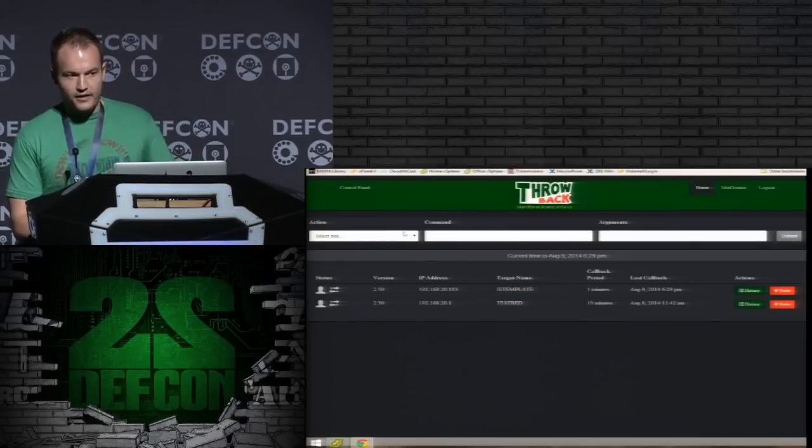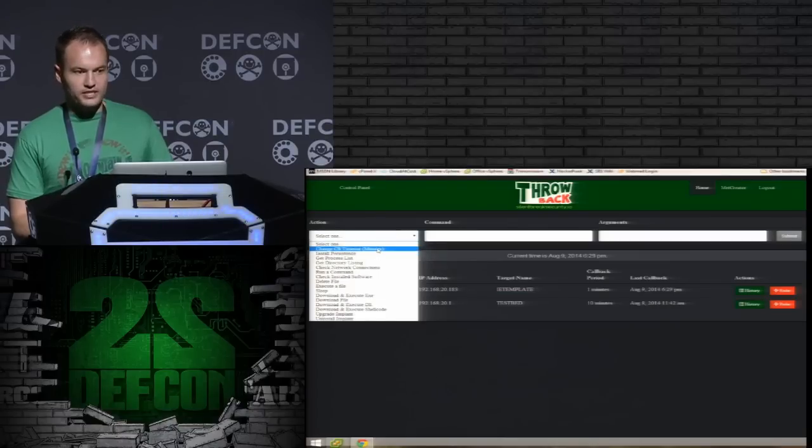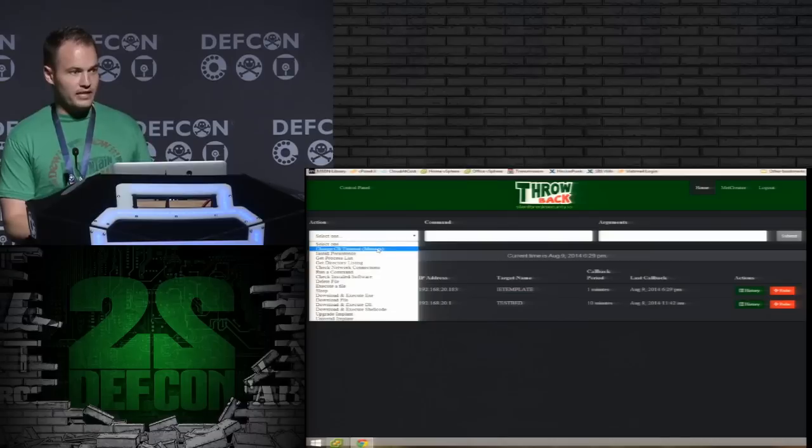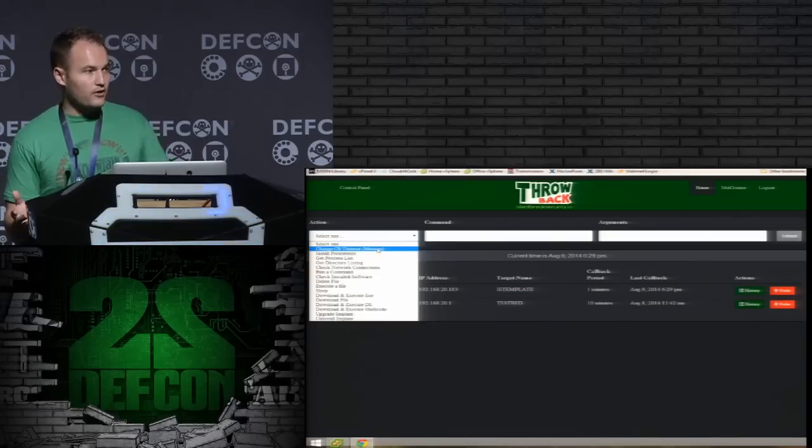So from here, we have another target. We can install persistence on it. At this point, we're just a DLL running in memory because of the way that we delivered throwback. If you were to deliver it through like a macro attack, as an executable, then it would automatically install itself as persistence. So, you can do all sorts of stuff.